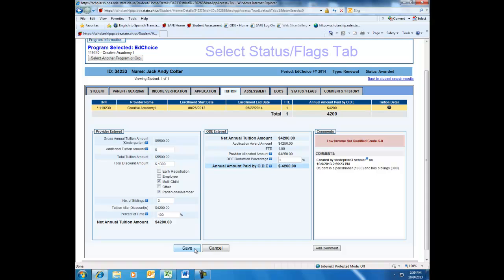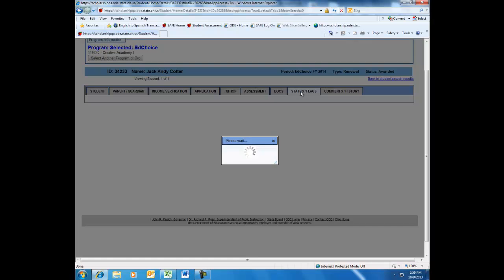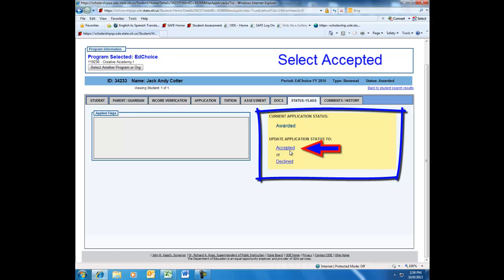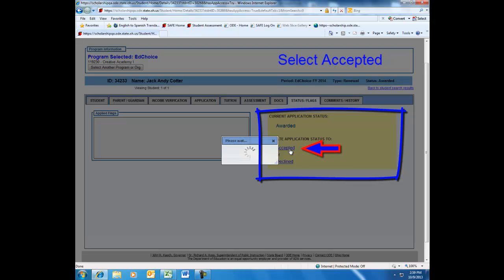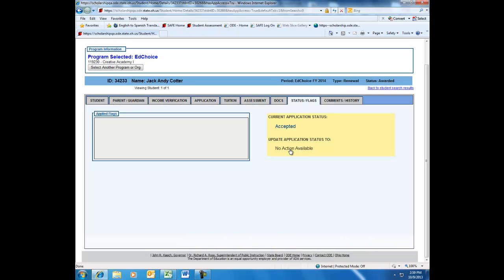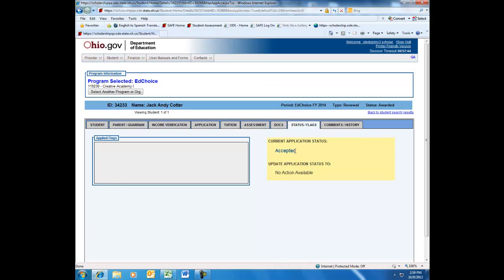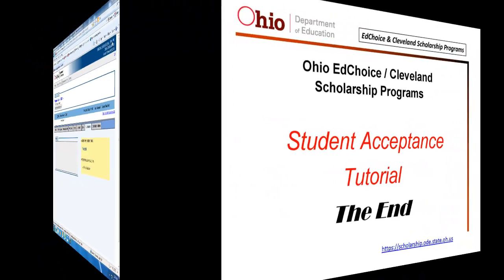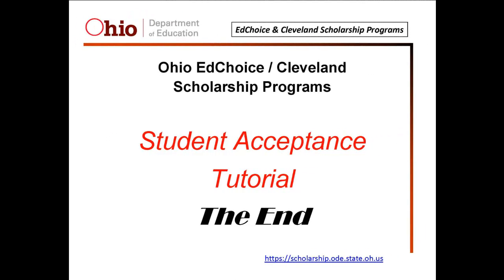Next, select the Status Flags tab. Find the yellow box and click the Accept link. Once acceptance is verified in the yellow box, you may search for and accept another student or log out. This ends the student acceptance tutorial for the Cleveland and EdChoice scholarships.